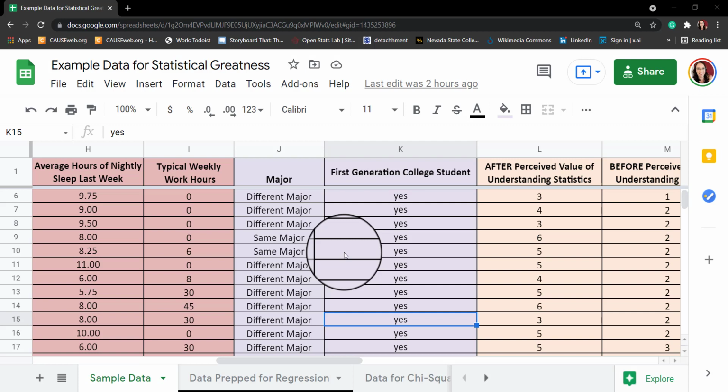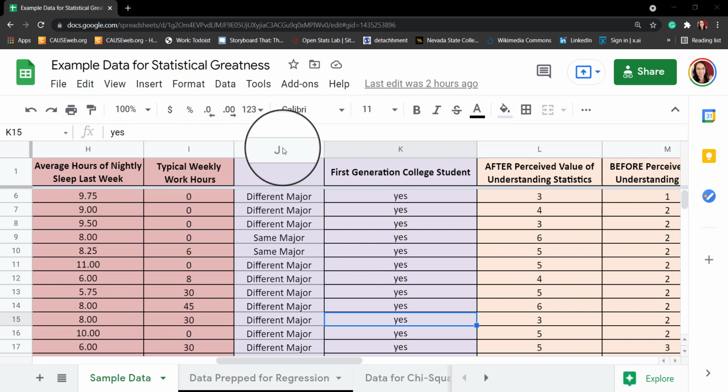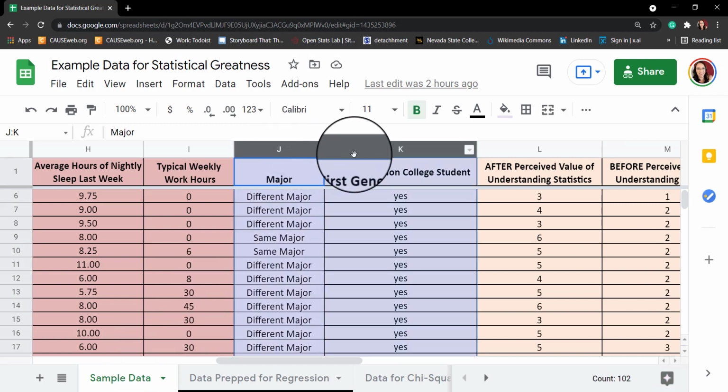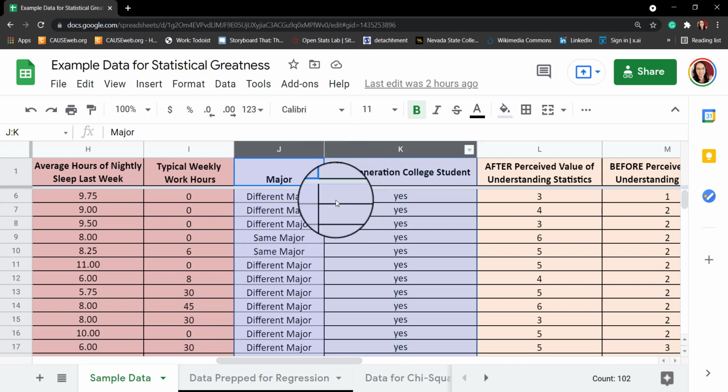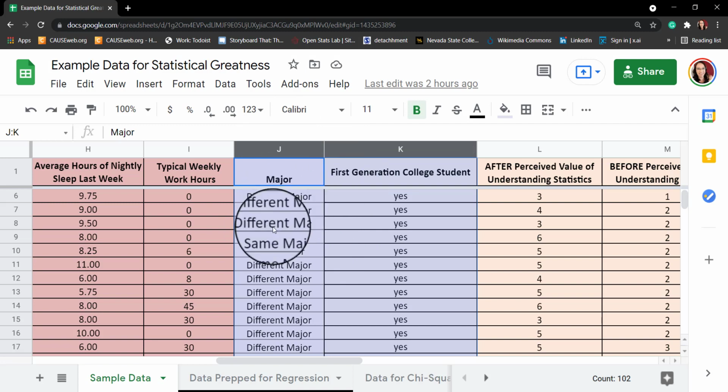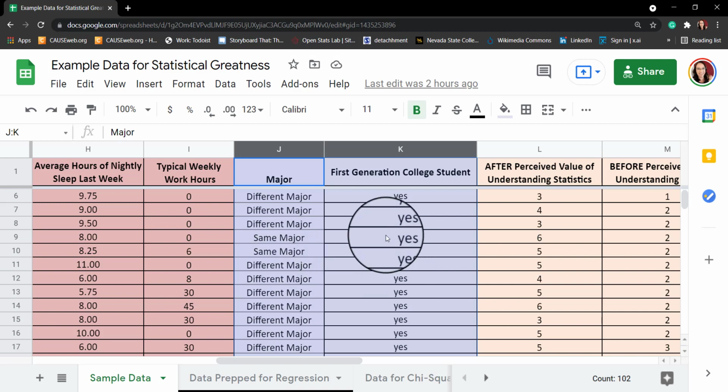So please follow along with me by going to the linked dataset in the description and go to the sample data and copy these two variables, major and first generation college student. This is data looking at a small sample of Statistic students and asking them if they kept the same major that they had when they declared it as a freshman, or if they have changed their major since they were a freshman, and then whether or not they're a first generation college student.